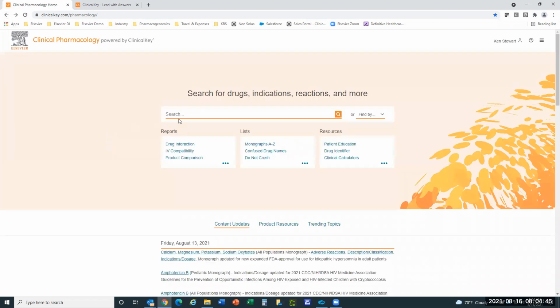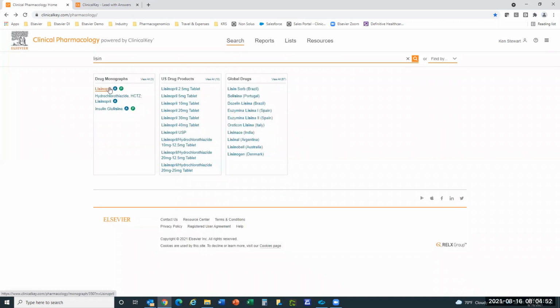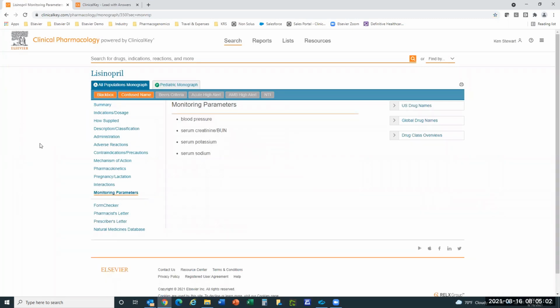Then I'll show you one other feature. Let's go back to Lisinopril, called monitoring parameters. It's pretty simple, but valuable as well. Monitoring parameters tell me what lab tests usually need to be checked if a patient is on this drug. Certainly the blood pressure itself of the patient, but you could see creatinine, BUN, potassium, sodium should all be monitored if a patient is taking Lisinopril.